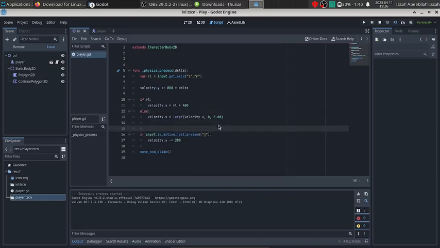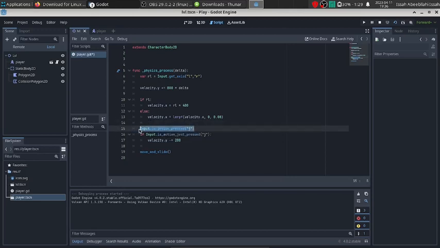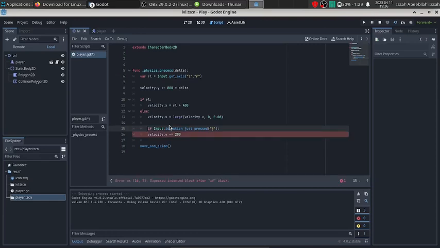And then there's also an alternative, Input.is_action_pressed, which means that it's going to register the action if it is either pressed or held. But is_action_just_pressed only registers the action if it is pressed.